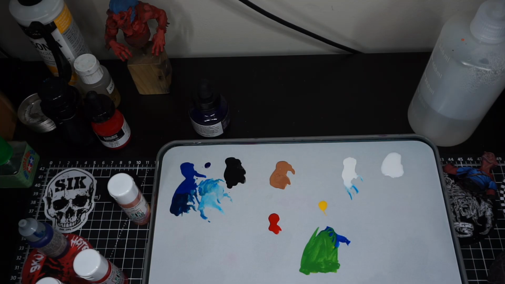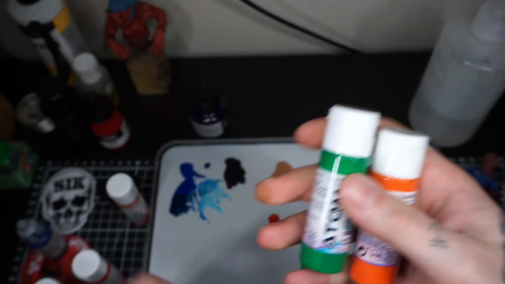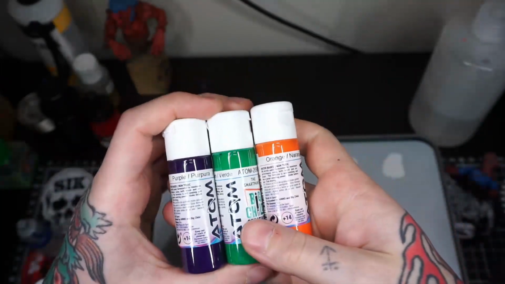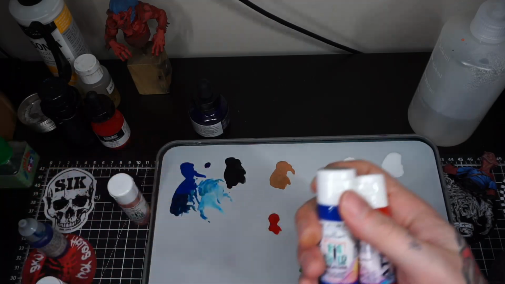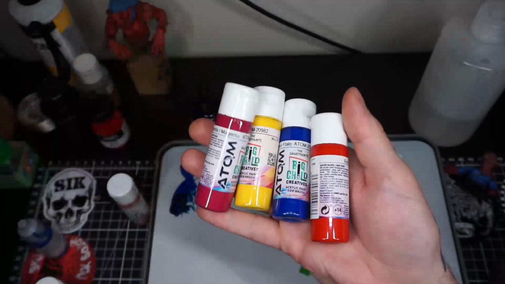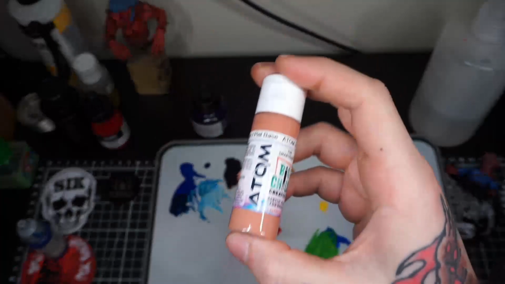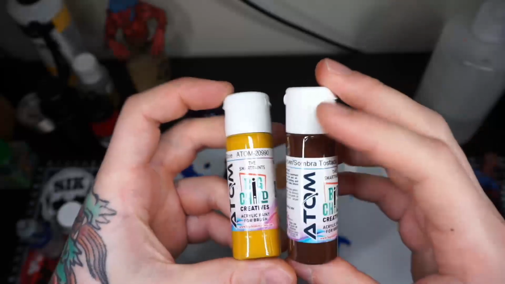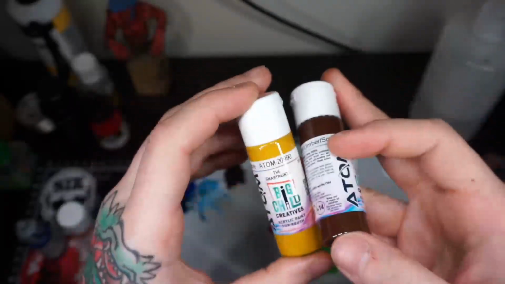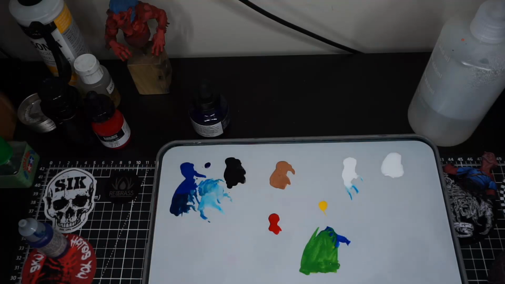You get all your secondaries. You get your purple, orange, and green already done, so you can get these nice and saturated still. You do get your classic red, blue, yellow. You also get a magenta. Then they do black and white, pretty normal. You get a basic Caucasian skin tone base, and then they do a nice ochre and burnt umber. So you get a nice brown and browny yellow. So as far as a set of paints for anyone to pick up and start playing around with, I think they're pretty nice if you want to jump into mixing right out the gate.